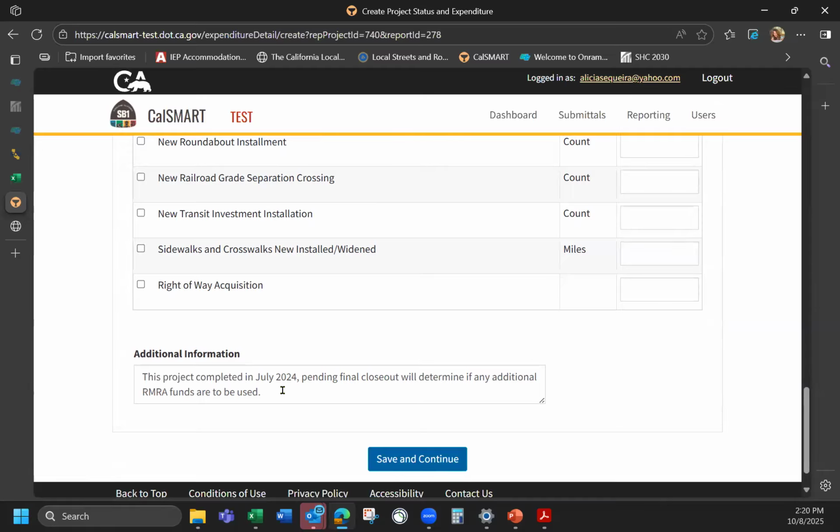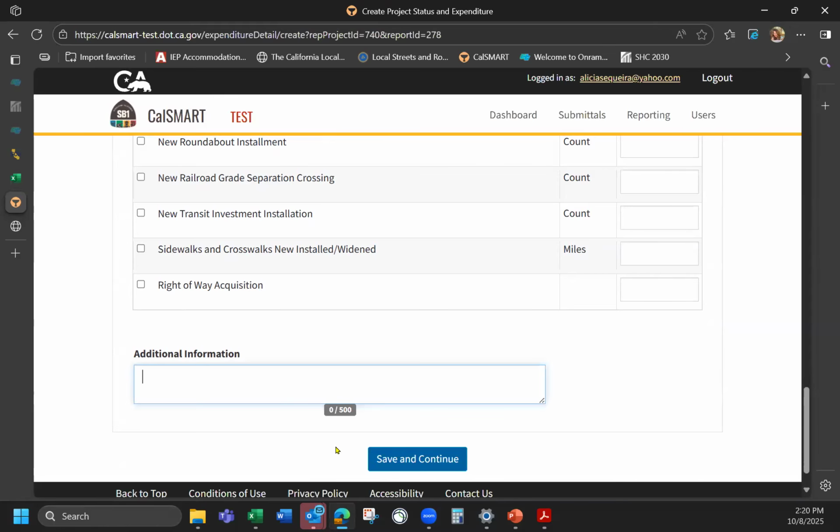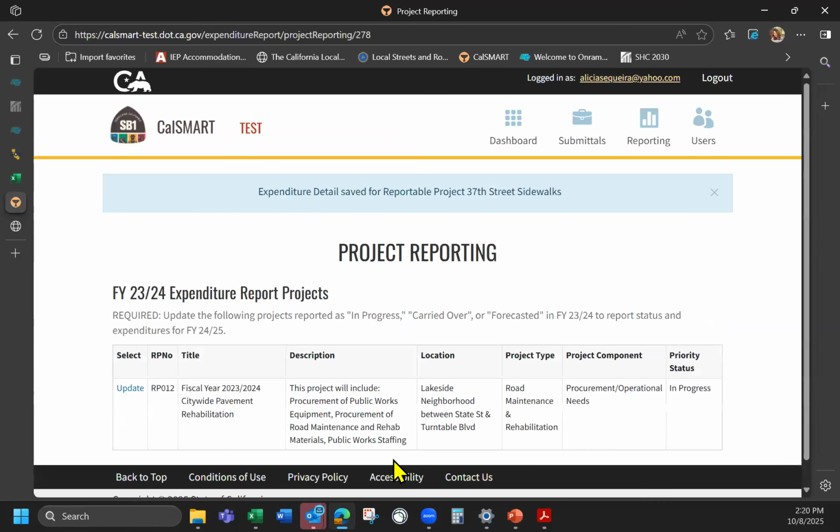And so you can see I still have my message in here that says the project completed in July 2024 and we are pending final closeout. We'll determine if any additional, I don't need that information there. That was a helpful tool to notify the CTC staff of what they could expect the coming year. Now we're going to hit save and continue.